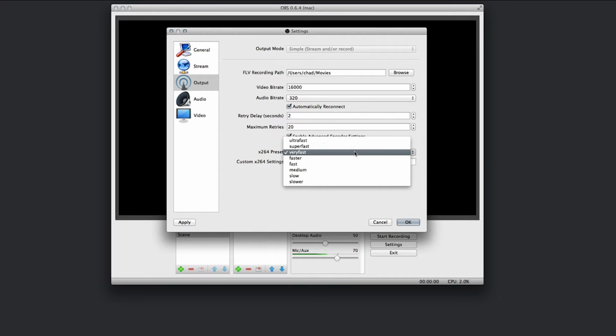If you've got a big fancy Mac Pro, I don't know why you would be buying that for gaming, but I don't judge, then you'd probably be able to set it to faster or fast. That's only if you have a really powerful PC that isn't really bothered by the use of OBS.